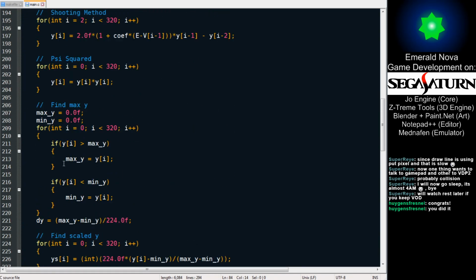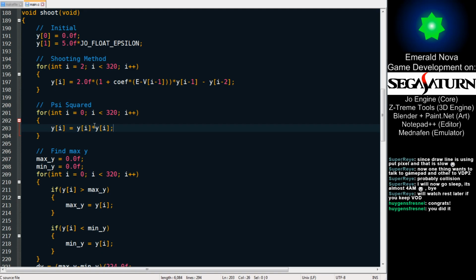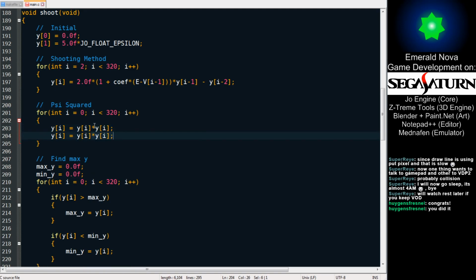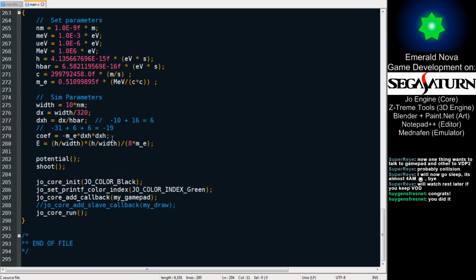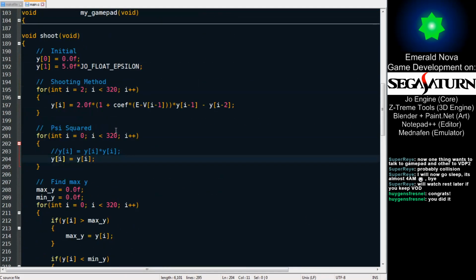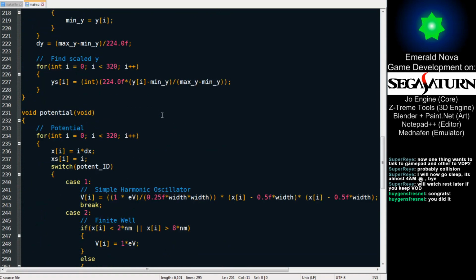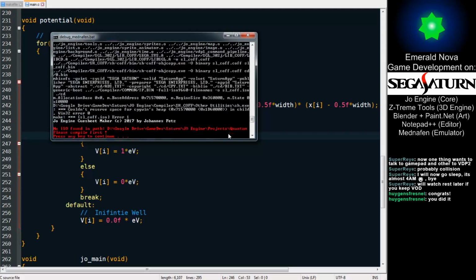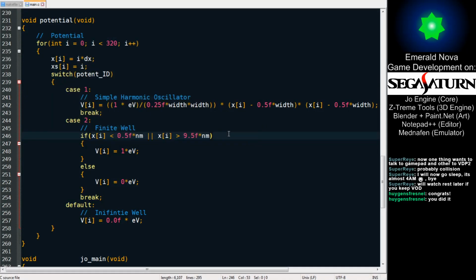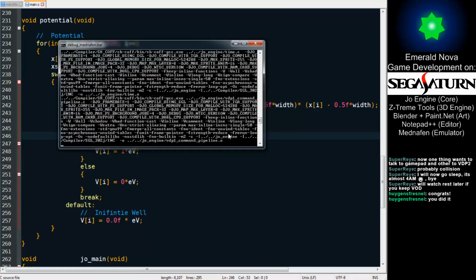So... That's disabled. And the second thing was, let's make the finite well a little bit lighter. Try and match what we're going for. Potential here. For this, we'll do 0.5F and 9.5F. It's a 9 nanometer well, as opposed to what was it, like a 6 nanometer well.